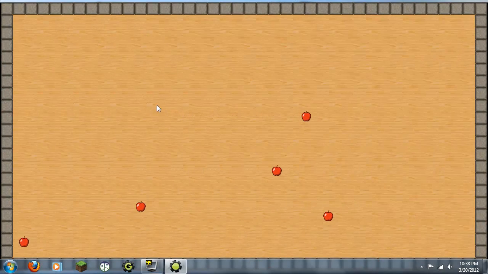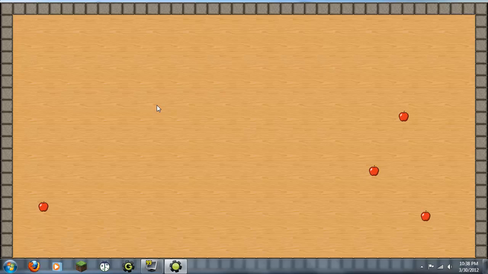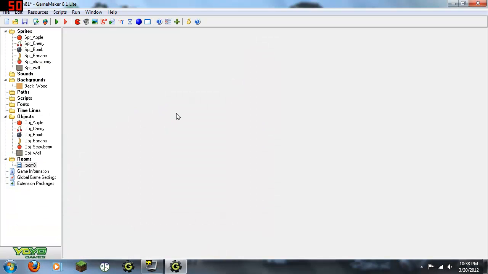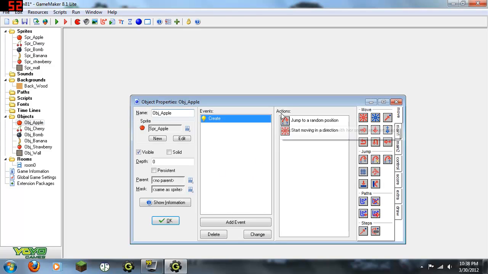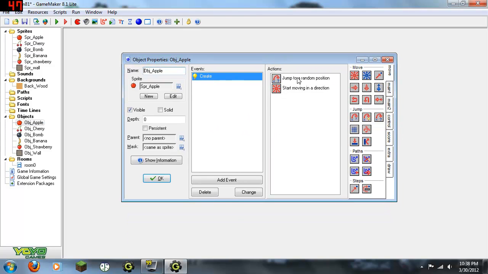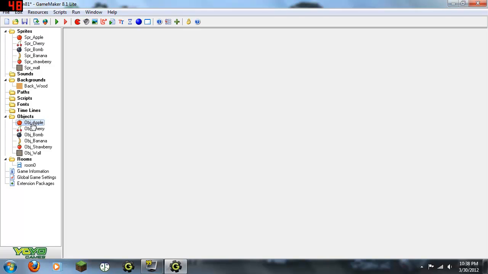Now you might have noticed, how do you restart? I don't remember how you restart this. Whatever. But anyways, it works, just trust me. Okay, so we have it created. It's going to jump to a random position within the map and then start moving in any direction around. So that's good. We're going to do that for all the other ones.